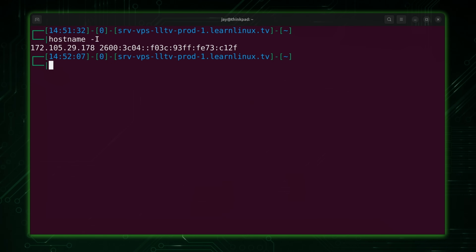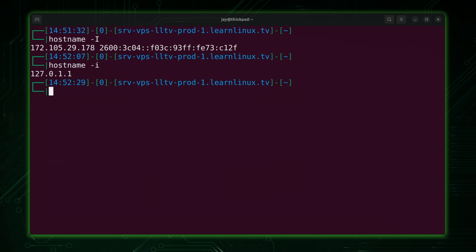So before, hostname dash i, that just gave me my local host IP address, and depending on how you have yours configured, it might give you something else. But hostname dash uppercase I gives us the information that I actually wanted, if what I wanted was the IP information that's associated with the hostname.